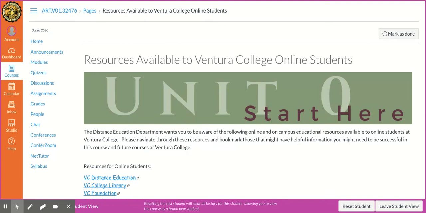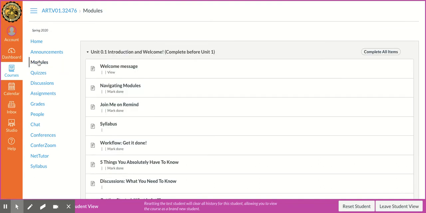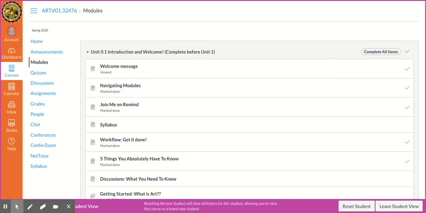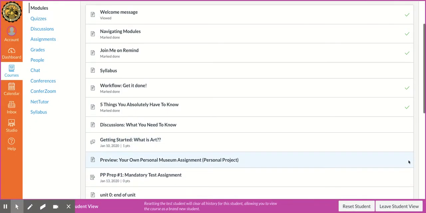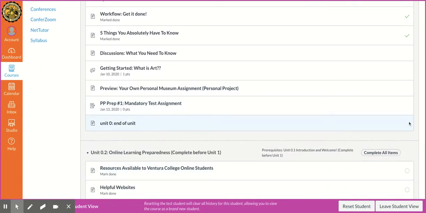Okay, so this is resources for online students. I'm going to go back to the modules tool here, just so we can have an overview of how it looks different now. Notice on the right, all the check marks of where they need to be. Everything that doesn't have a little circle waiting for it means there's nothing to complete there.